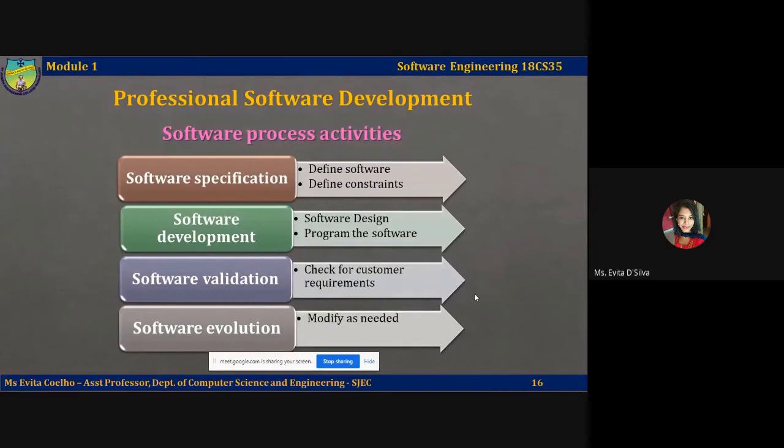And the last one is software evolution, where your software is going to be modified as many times as needed to incorporate new technology, new customer needs, new market needs, and so on. So these are the 4 important activities of a software process. Do not worry about the detailing. We're going to take up each of these activities and study it at a very extreme level of detail in the next chapter.